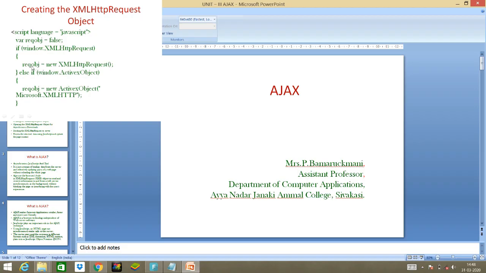Then the next thing: if window.XMLHttpRequest. Here, window is the browser's topmost object, the first object in the hierarchy of the browser. So the XMLHttpRequest object is part of the window object. If the window XMLHttpRequest object is available, which it is in Mozilla Firefox, Netscape, Google Chrome, etc., then we can create the XMLHttpRequest object like this: request object = new XMLHttpRequest.